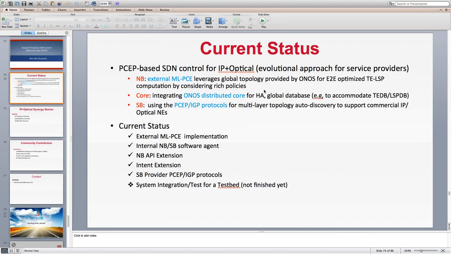We have done a lot since last year. We developed the multi-layer PCE in the northbound, working together with the IP team. On the internal northbound and southbound software agent inside ONOS, we extend some northbound ONOS APIs to support the PCEP solutions. Also, we extend the current intent framework to support TE RSP in the context of the PCE architecture.